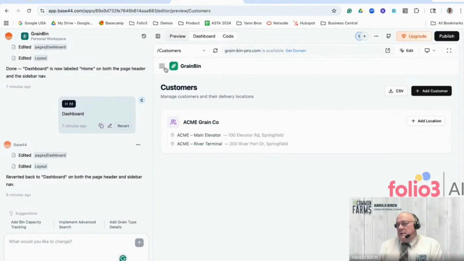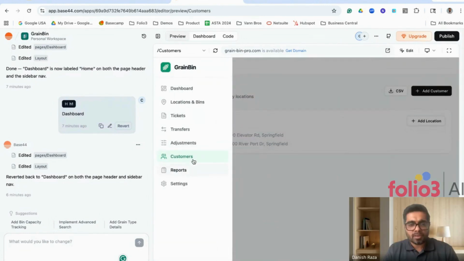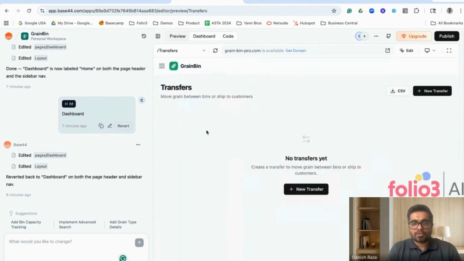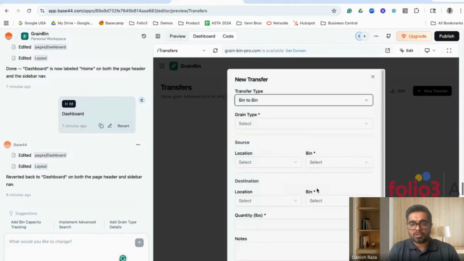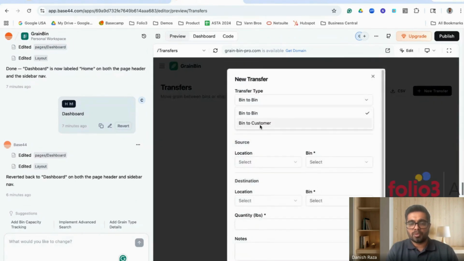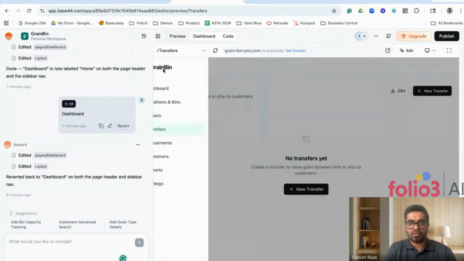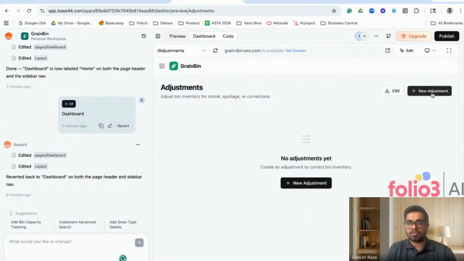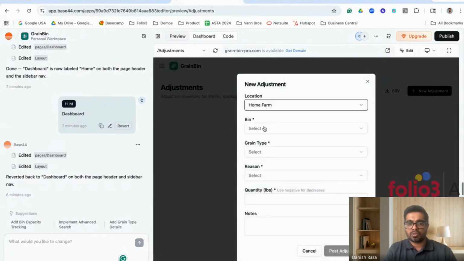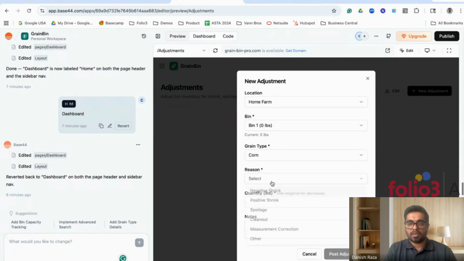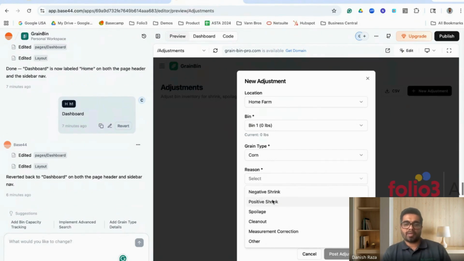Okay, very good. So let me just go through some of the features. We have transfers. If I click on transfers, you have bin-to-bin transfer, you have bin-to-customer transfer. You can select your grain type. All these features are there. If I go to adjustments, you can create new adjustments. So location, bin, grain type, and you can give reasons: negative shrink, positive shrink. So I gave only two reasons, right? When I gave my requirement, I mentioned negative shrink, positive shrink. It included some other reasons as well: spoilage, clean out, measurement correction, other.